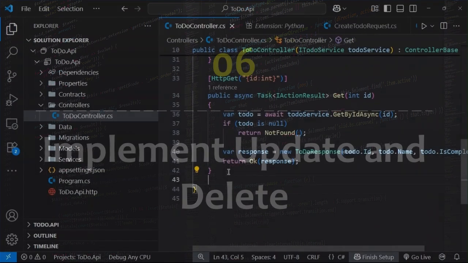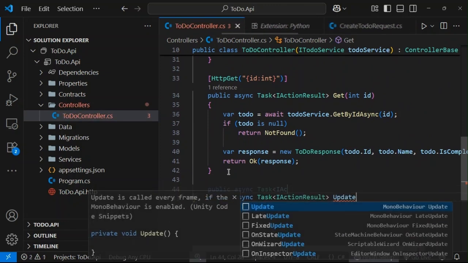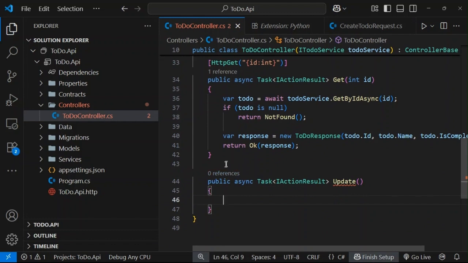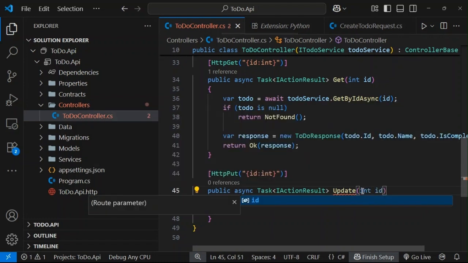So back in our to-do controller class, we'll add a new action method for the update endpoint. We'll decorate the method with the HTTP put attribute and a route parameter of ID. For the update endpoint, we'll be taking in the ID from the route, as well as an object containing the data for the update operation.